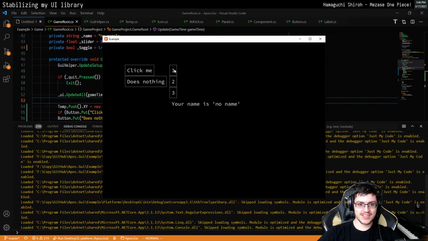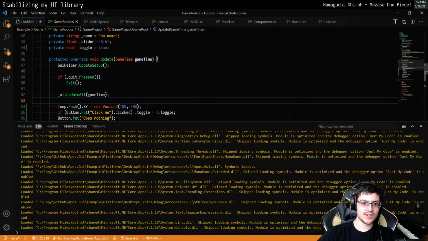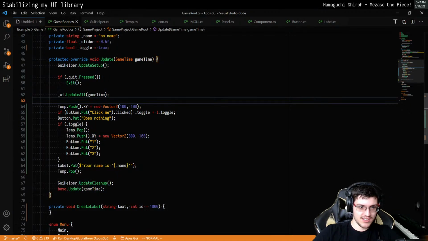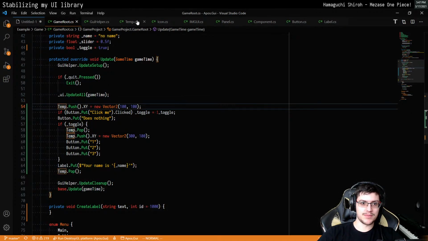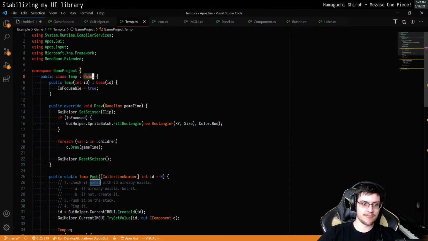I can easily do UIs like this, where you have a bunch of buttons, and this one here is like your name is no name. And if I click this, this thing can move to a different parent. And the code to do all that, look at that. This is a temporary thing. It's a sort of panel. Don't mind the name.